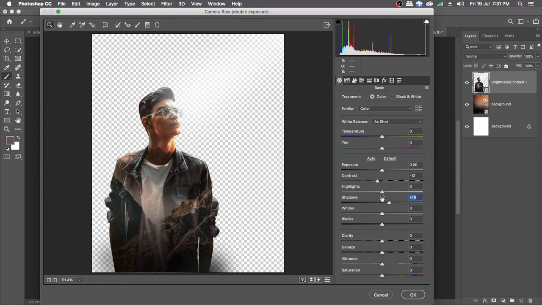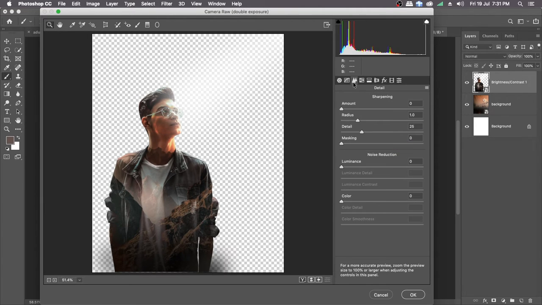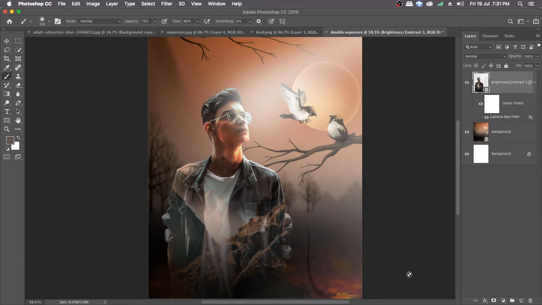But don't worry, if you make anything destructive, we can fix that, because we set the layer into a smart object. So I'm going to reduce the clarity because it's really, really sharp. I don't want that. And I will go into the detail tab, and I'll increase the luminance, because the background we're working on is really soft, so we just need to make this one a little bit softer. So I'm going to hit OK, and let's see what we've got.